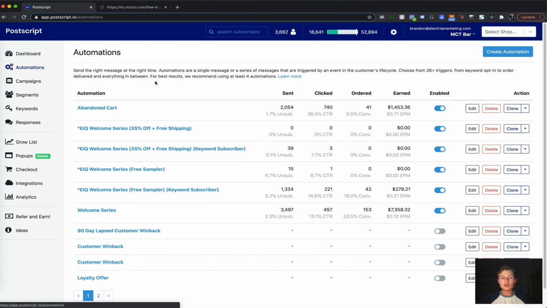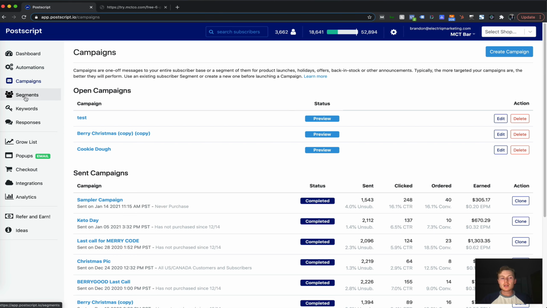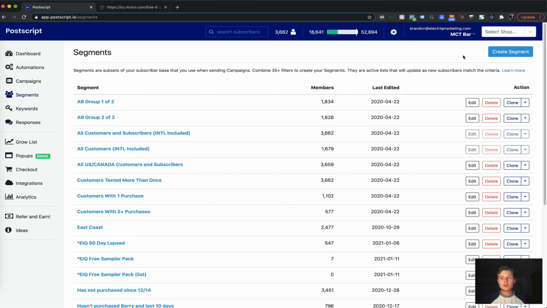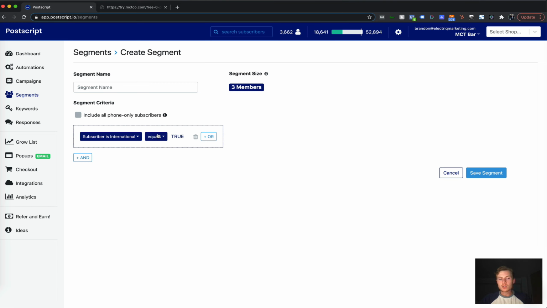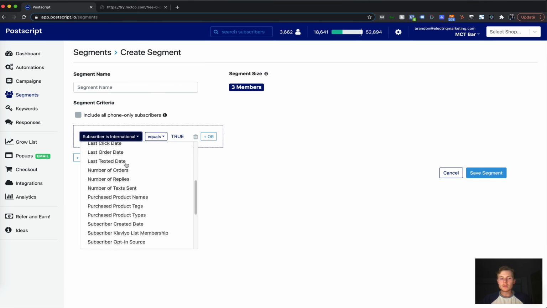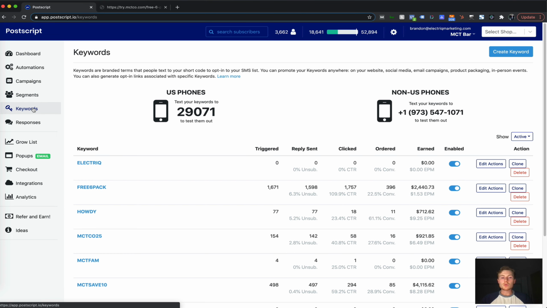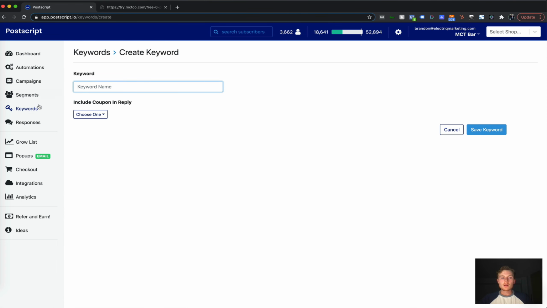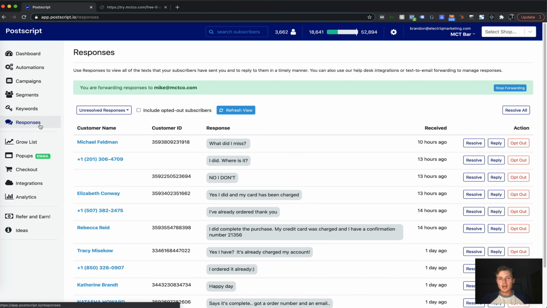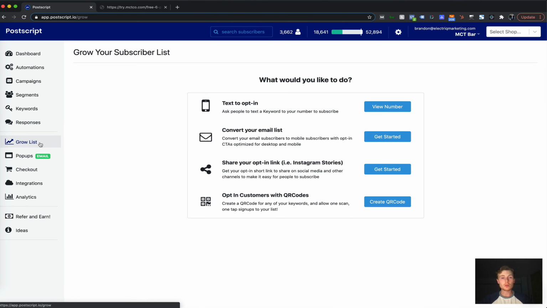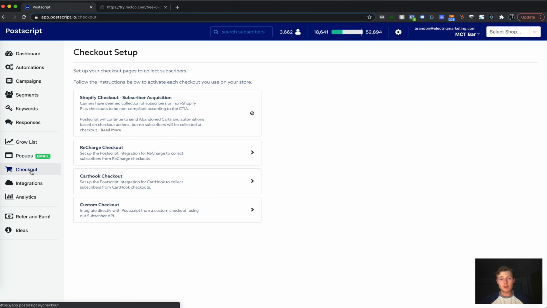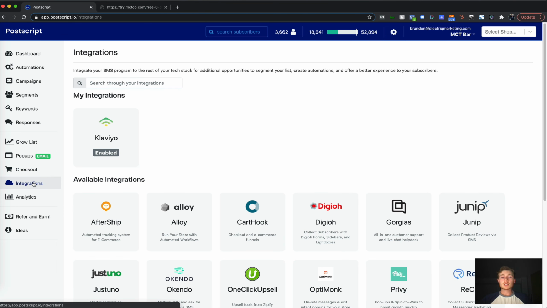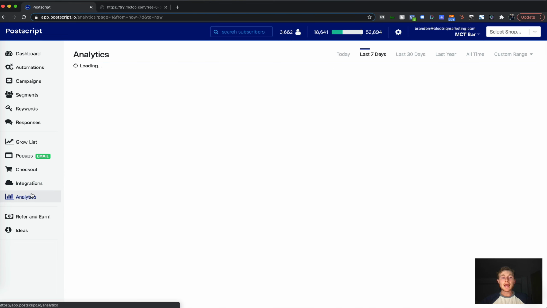You can build your automations out in here. You can build ad hoc campaigns in here. You segment your customer database in here as well by creating a segment and choosing how you want to slice and dice them with a ton of different options that you can go through. Here's where you can add new keywords, and then here's where you can view all of your responses. Here's where you can do some of your growing of the subscriber list, pop-ups, checkout integrations for capturing phone numbers at checkout, connecting the rest of your tech stack to your SMS platform, and then analytics.